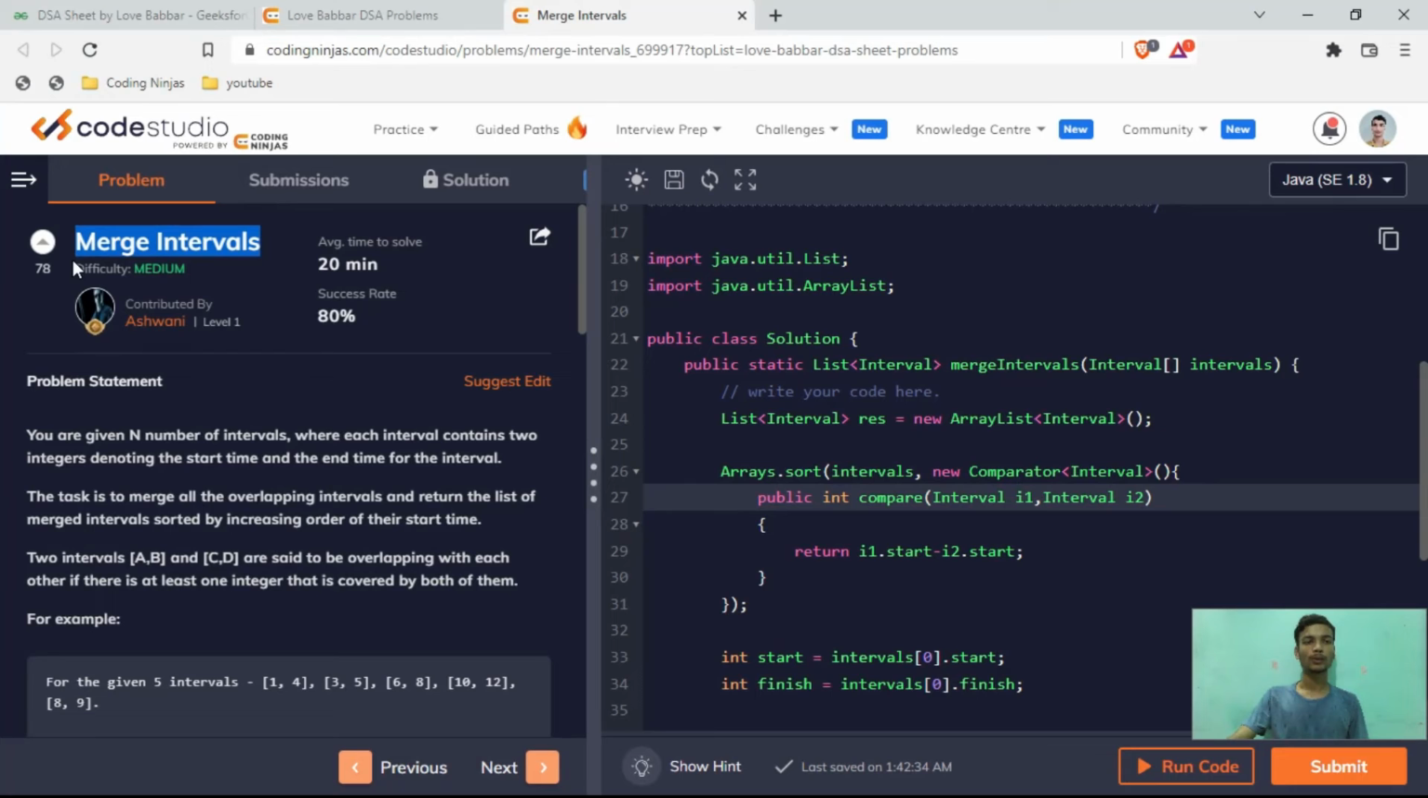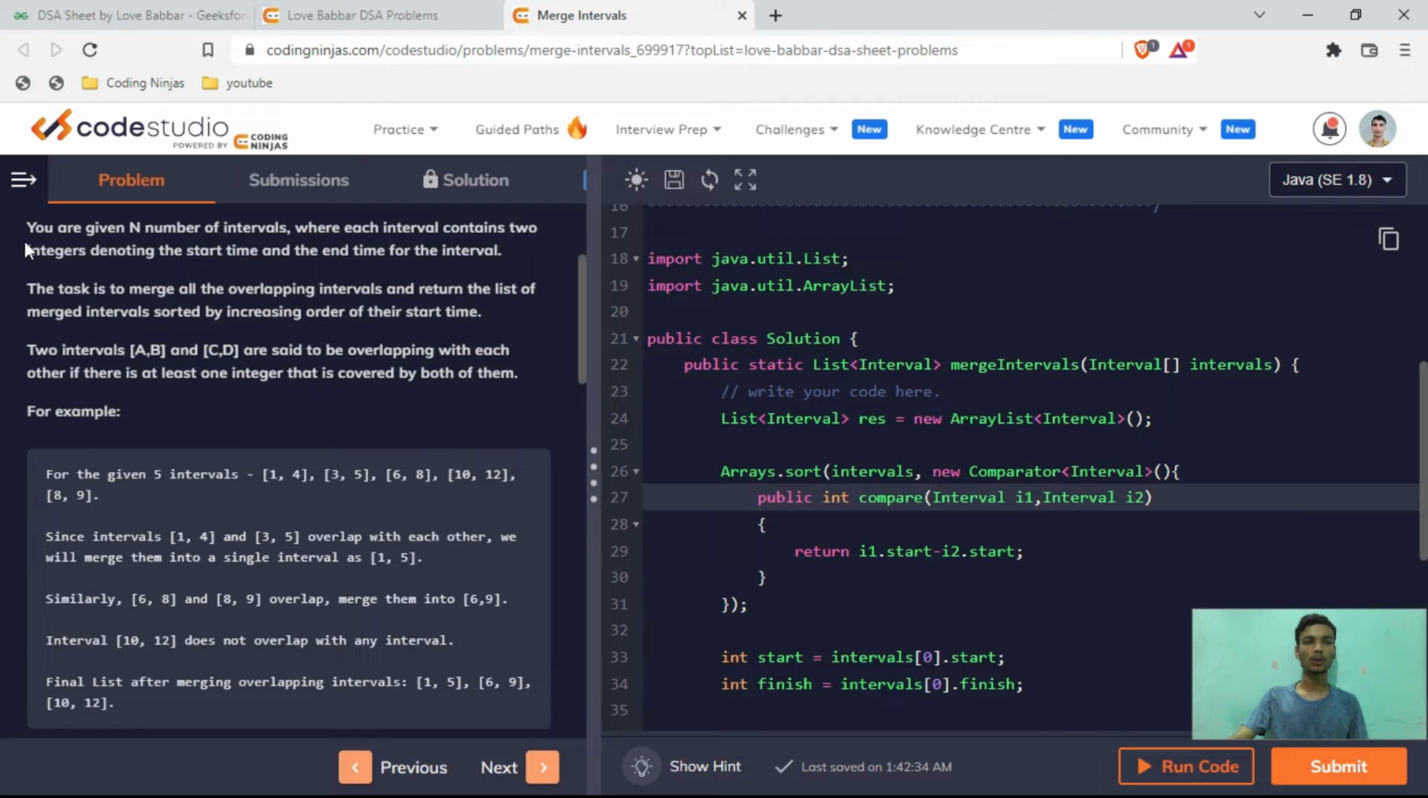So in the previous video we solved a problem from the Love Babbar SDE set of 450 questions. So in this video we are going to solve another problem of that set. So let's move on and see which problem we are going to solve today. So today we are going to solve the merge intervals problem. So let's see what the problem statement is.